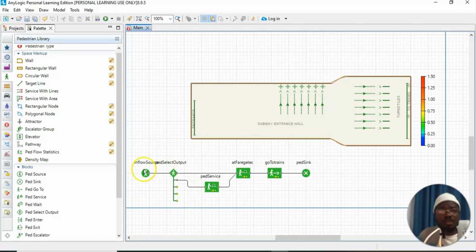So we've been able to connect the inflow source to the pet select output, then connecting to the pet service where the service is being rendered. And after the service, it's leading to the at fare gate, then to go to trains, then the ped sync. So we know this is the vending ticket. This is the point where the vending machine, the ticket vending machine is. This is the point of the service here, and we've been able to introduce it. This is just the decision making points coming here to the at fare gates, then the go to trains, then the ped sync.